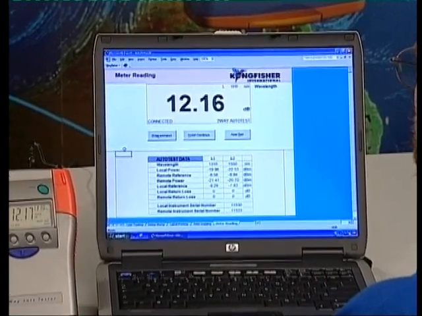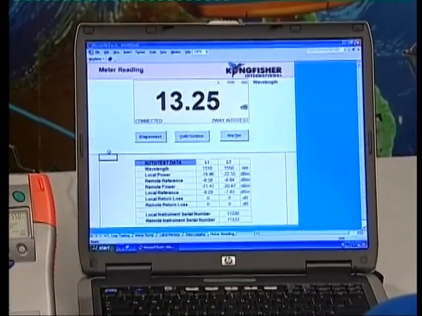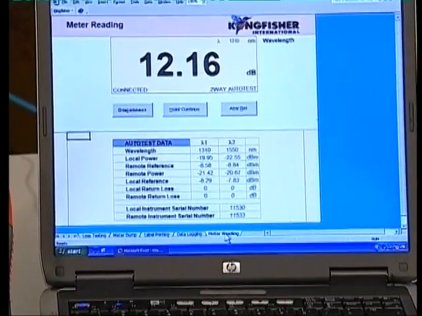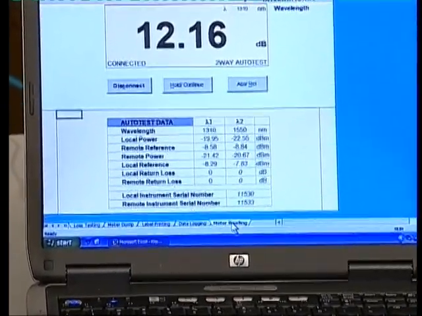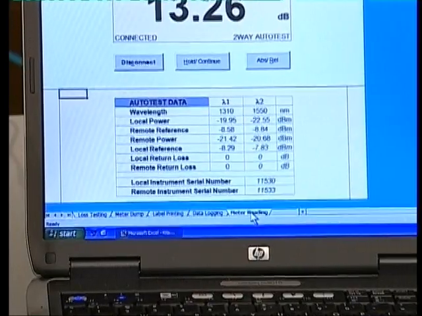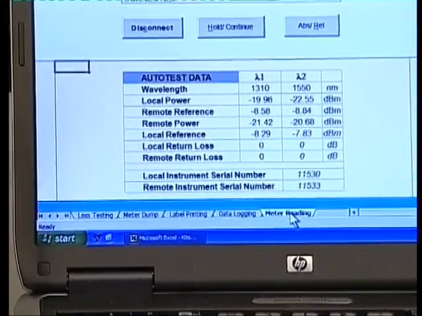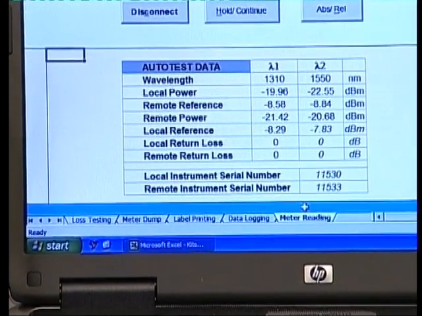KIT's has 4 main worksheets. First, a real-time display, which is useful for training and diagnostics. It also shows real-time data being received. For example, here is data being received from a two-way tester.